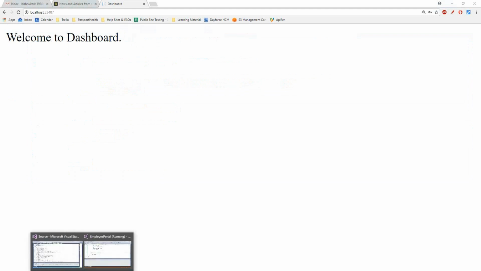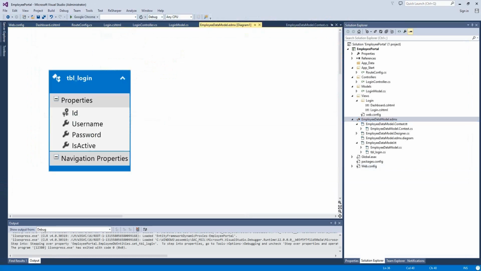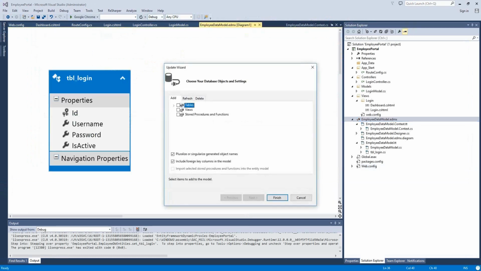One small thing I'd like to add here is, if there is some change in the EDMX, just go to the EDMX file and update the model from the database. If you have a new table, you can add it from here.